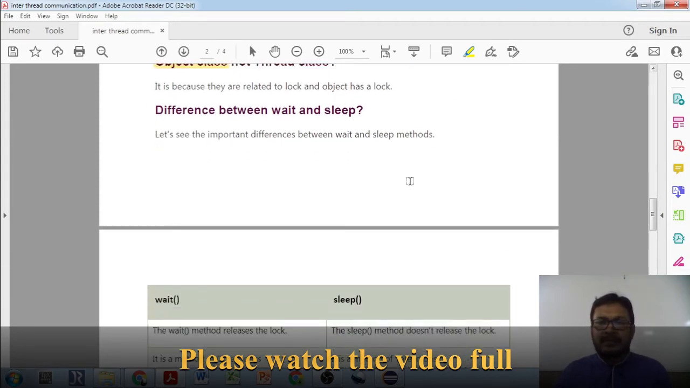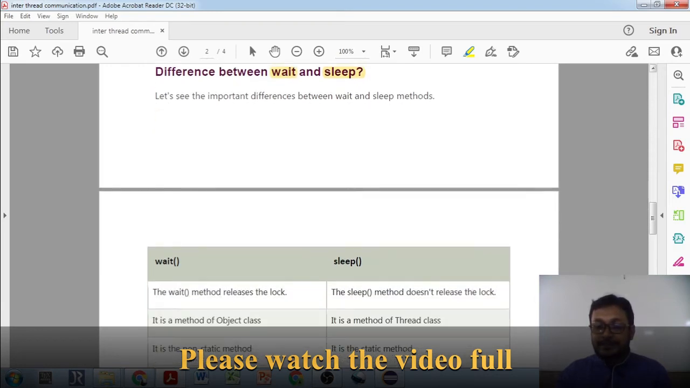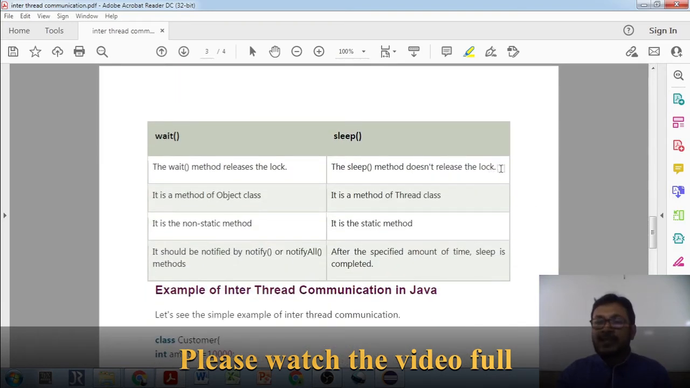There is a method known as sleep, which you have gone through, right? First-time learners ask another question: what's the difference between sleep and wait? There is a huge difference. For sleep, there is no concept of lock. But wait depends on the lock concept only; it releases the lock. Sleep doesn't have anything related to the lock.